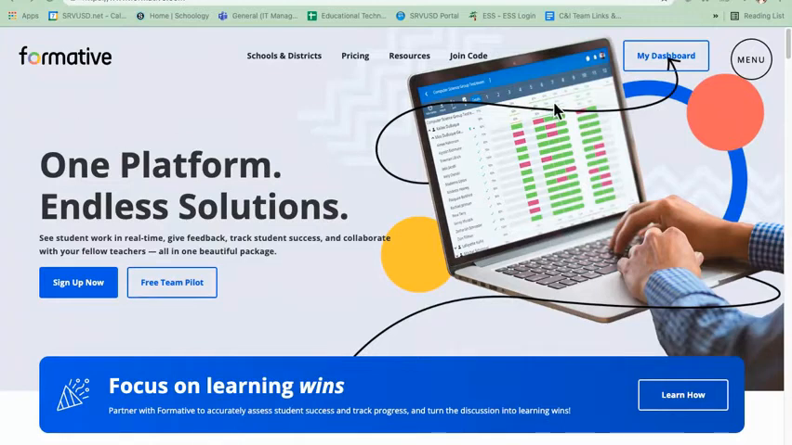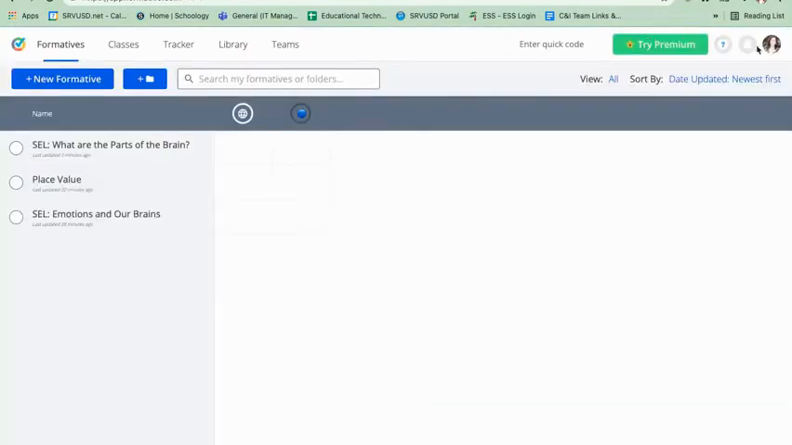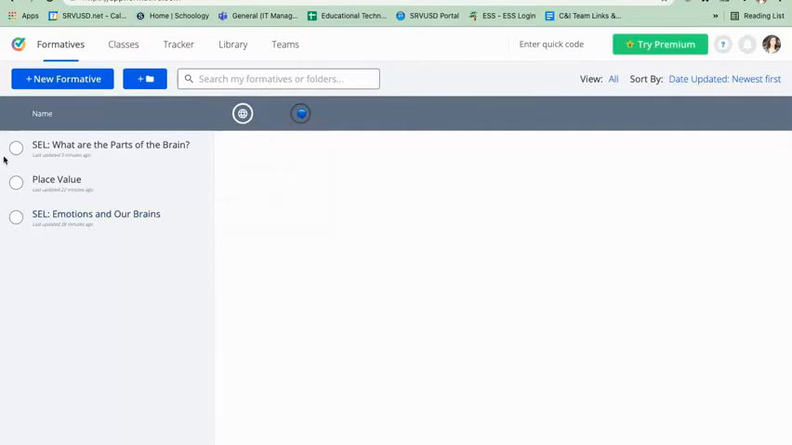This is how you sign in. First, go to Formative and click on Sign Up Now if you haven't already. And when you sign up, you would log in with your Google account. Once you're into your account, you'll have access to create new formatives and to integrate Formative and Schoology together.